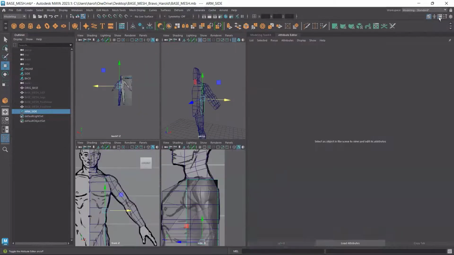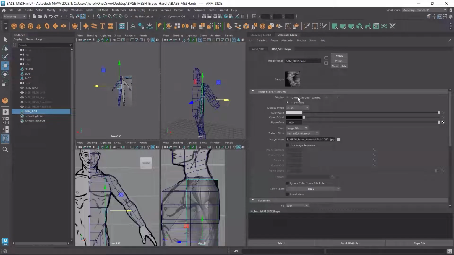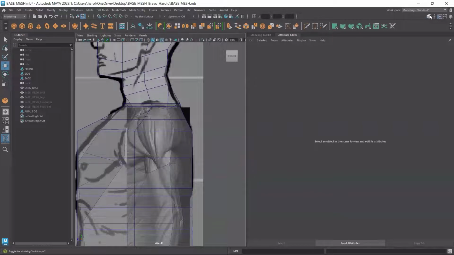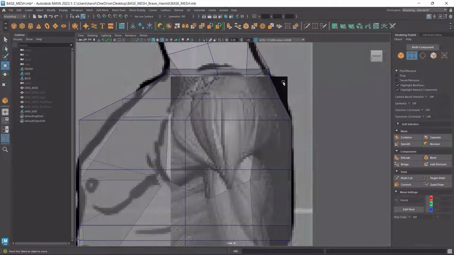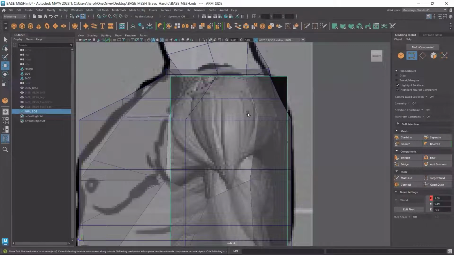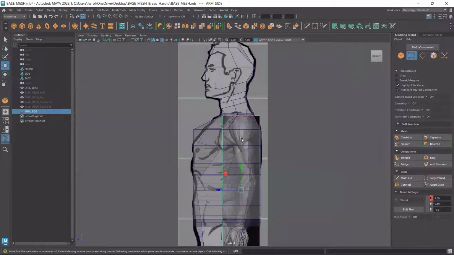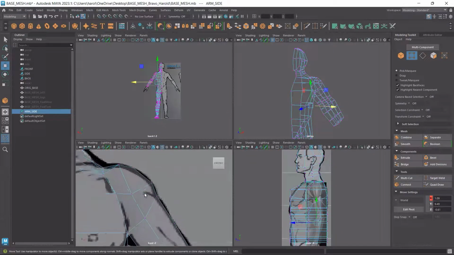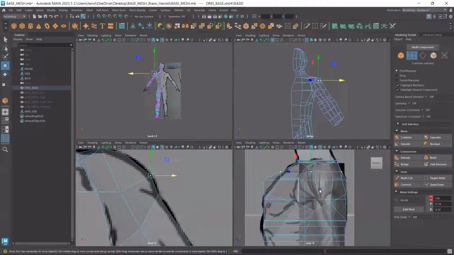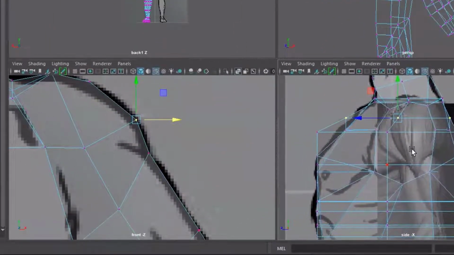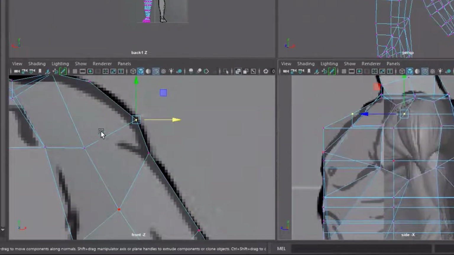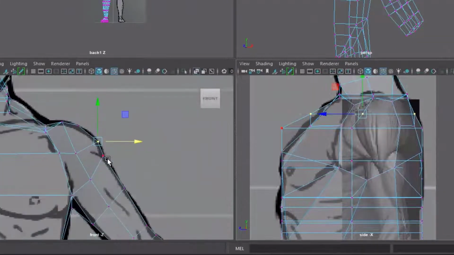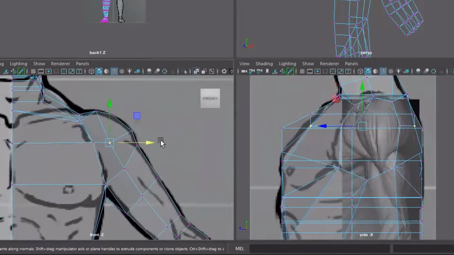Then I can go back to my attributes and set it back to looking through camera, which is the side. Having it selected, next thing is I go to my vertices. Let's say this one. Then these will be your shoulders, the vertices for the shoulder.